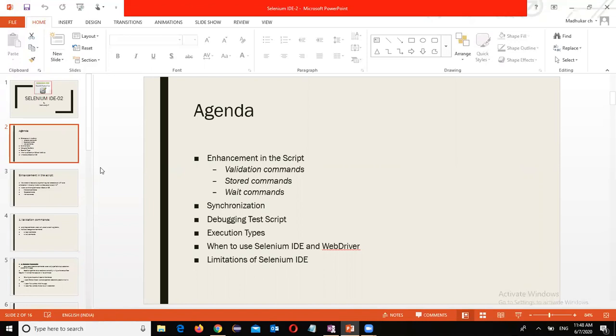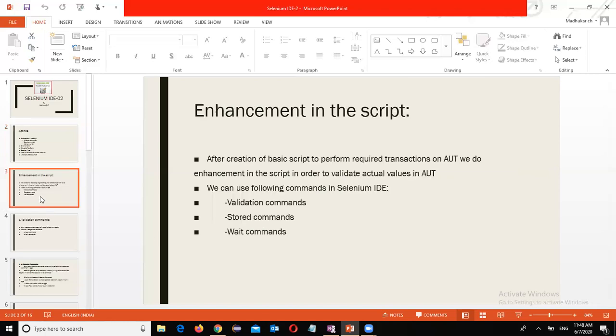For that, in Selenium IDE, we have three types of commands: validation commands, stored commands, wait commands. So these things we are going to discuss: synchronization, debugging test script, execution types, when to use Selenium IDE and when to use WebDriver, what are the limitations of Selenium IDE. These are the concepts we are going to discuss. Okay, first thing, enhancement in the script.